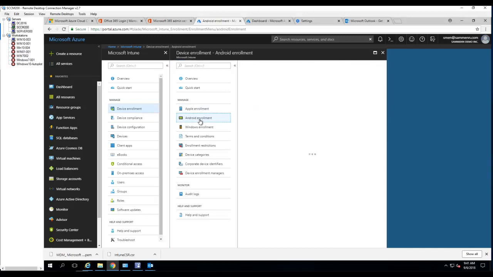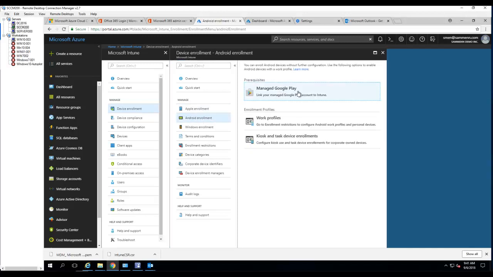And there's Android enrollment. With Android enrollment, if you have a corporate Google Play account, you can connect it here. Also, you can configure enrollment profiles. There are work profiles, and there are kiosk and task device enrollments.